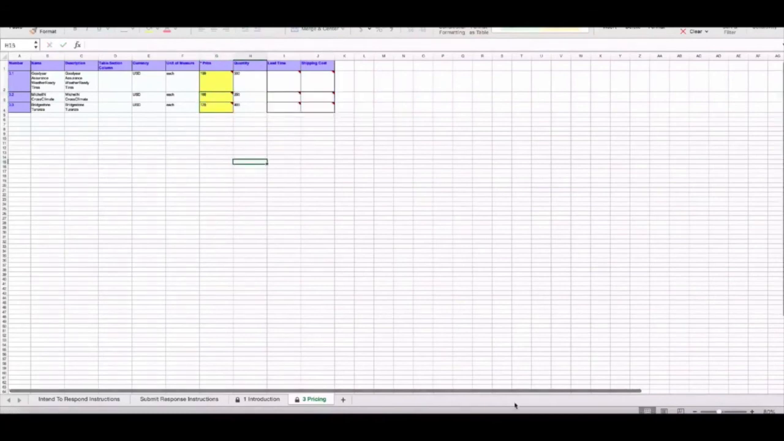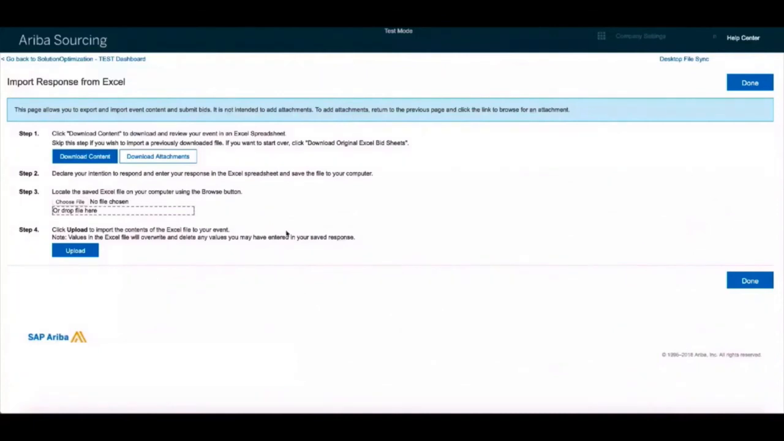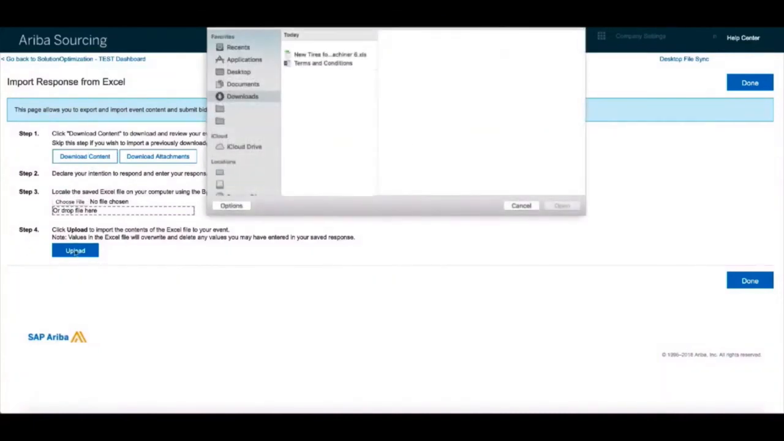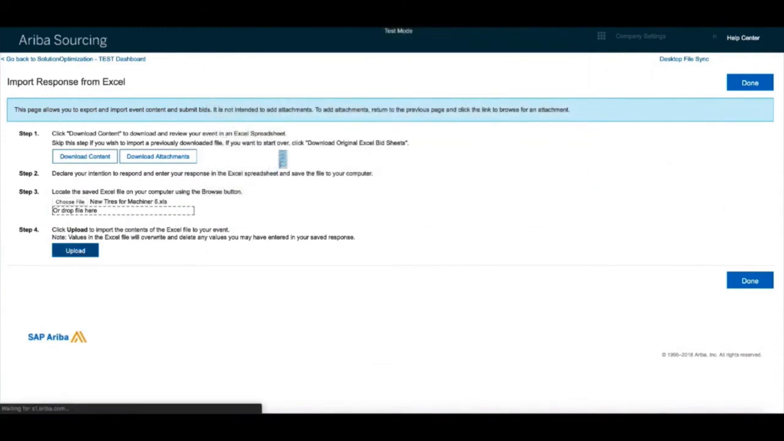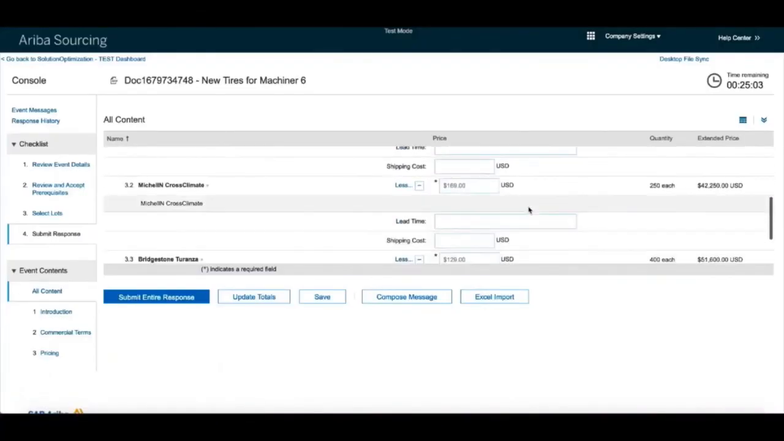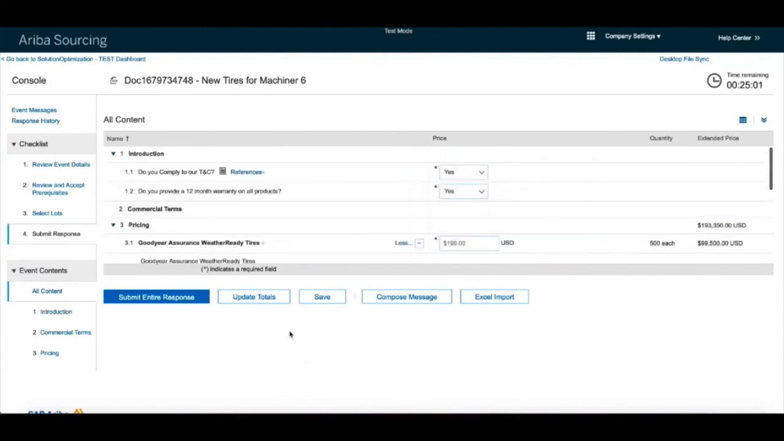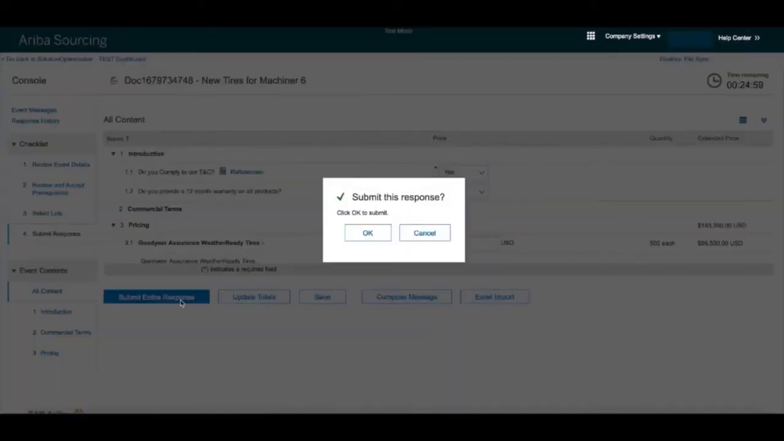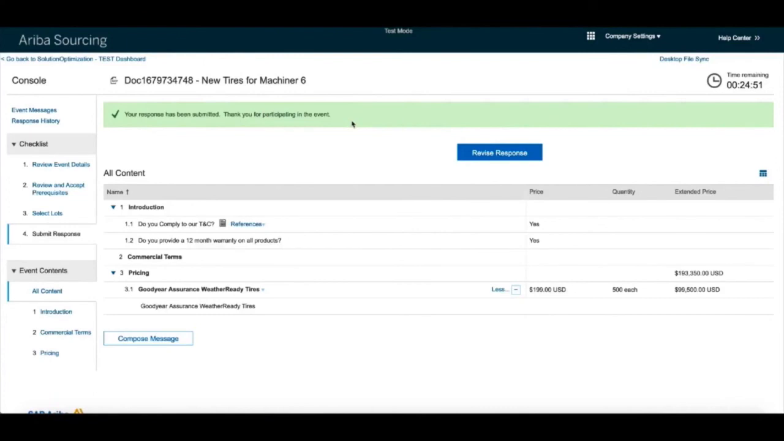Save this Excel spreadsheet. Go back to the Ariba network. We'll go to the upload section there, upload the file, and once we've done that, you should notice that all those responses have come through with the correct values. So let's go ahead and submit the response. And your buyer should receive this response within a few seconds.